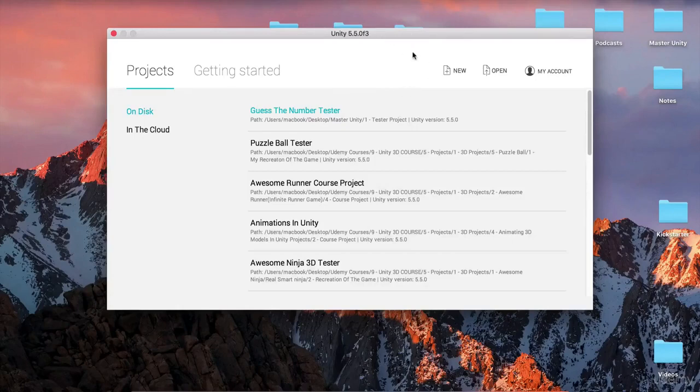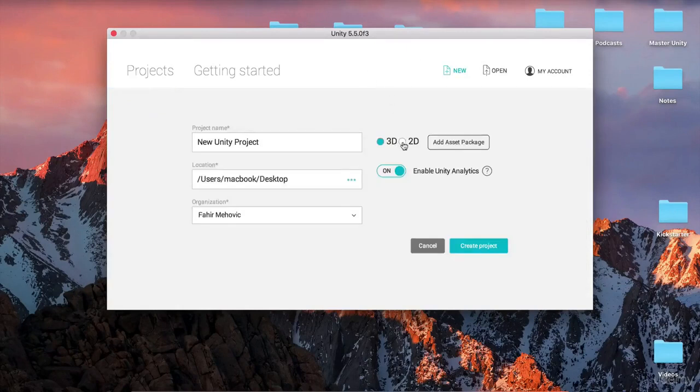I have opened here Unity. I'm going to click on new here to create a new project. Of course, it is going to be a 2D one. I'm going to uncheck enable analytics, and this is going to be guess the number. So guess the number game.